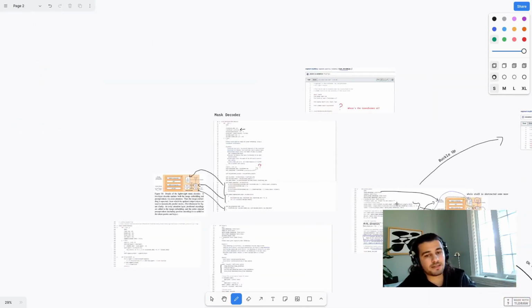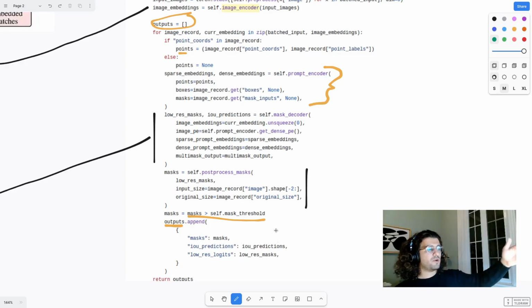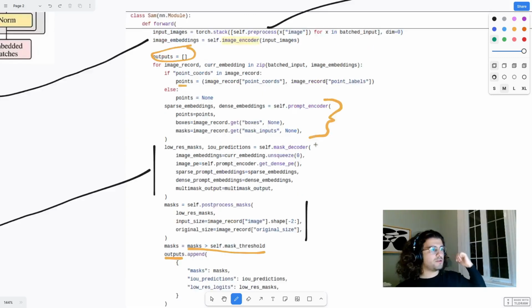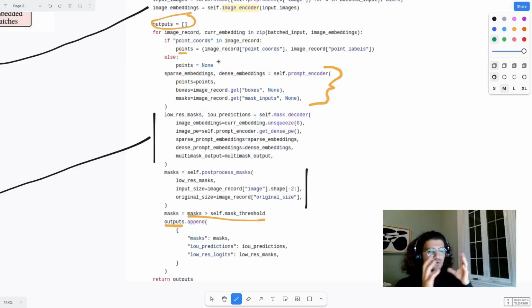Anyway, that's the mask decoder. So now if we come back all the way up to SAM, when we do mask decoder, we did all of this stuff. When we do prompt encoder, we did all the stuff that we saw. And when we do image encoder, we did the ViT stuff that we saw. And we just compose all of this together and then we shoot it back to the output.